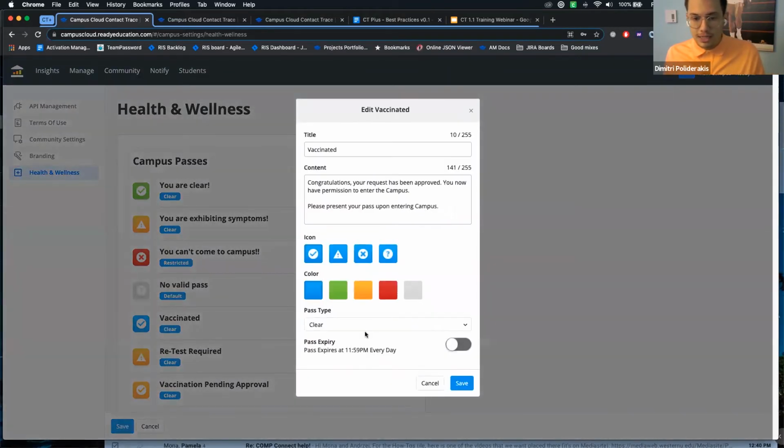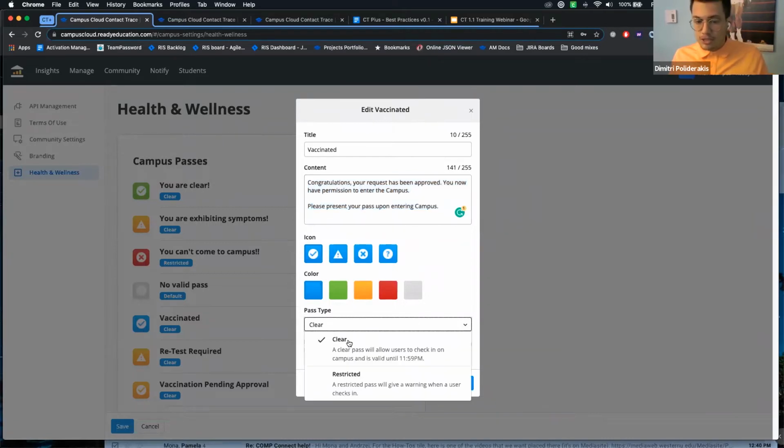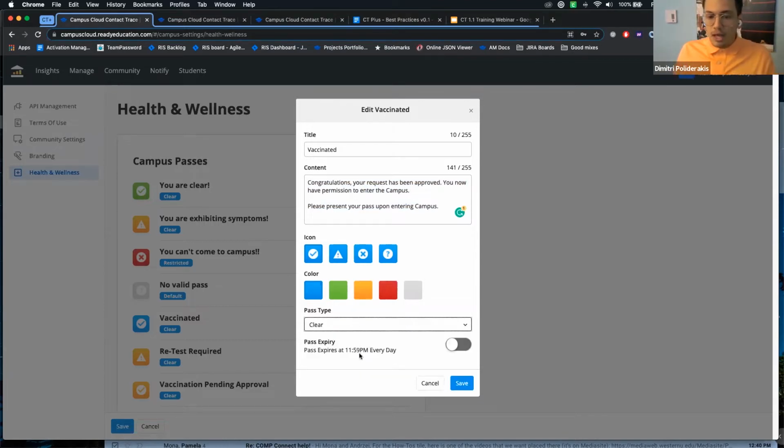If we go look at the vaccinated pass, the title is called vaccinated. And in there, there's a small message that says, thanks for submitting your vaccination card, effectively, and you're now set to go to campus. We've decided to choose that blue, and we've used the check mark, which is our recommendation on how you should configure this pass. The other thing is it's a clear type pass, so this allows you to enter any buildings. Obviously, you're vaccinated, so you should have pretty much unrestricted access to the entire campus. And furthermore, we said this pass does not expire.